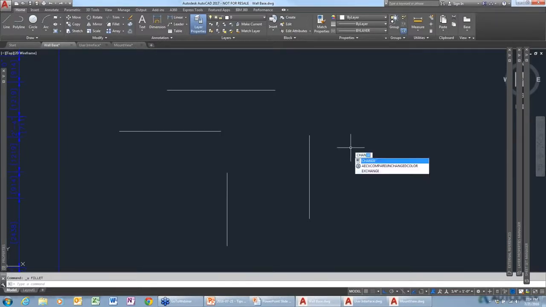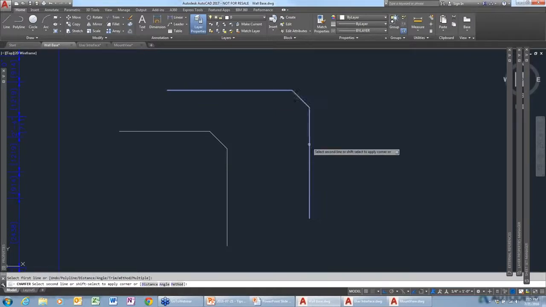And that works the same way with chamfer. If I select chamfer, and I'm going to set a distance of 2 feet, I can pick on the two lines, and it will give me a nice 45-degree angle chamfer. And if I don't want that, I just hit the Shift key, and that'll set that to a straight 90-degree angle.